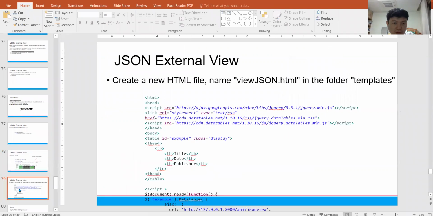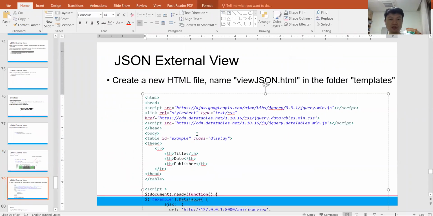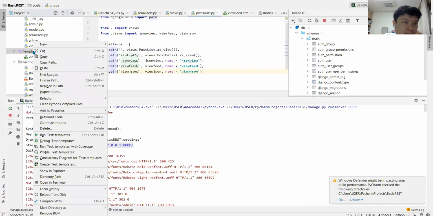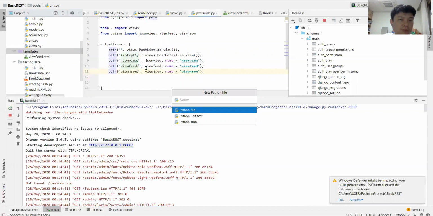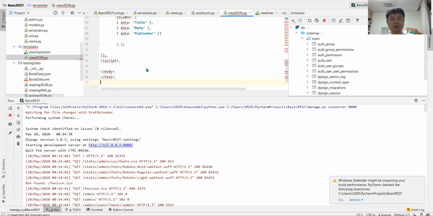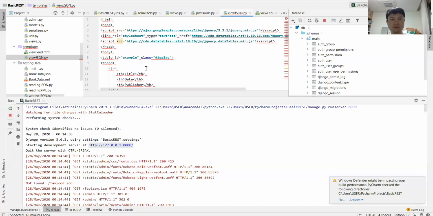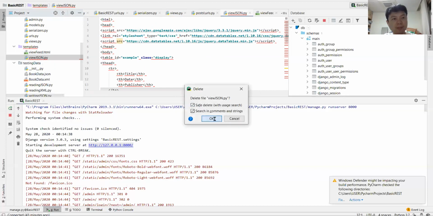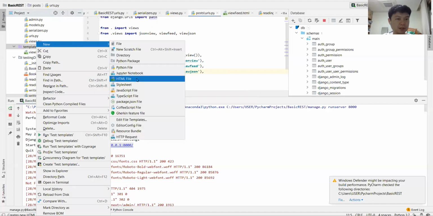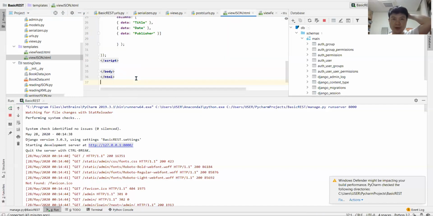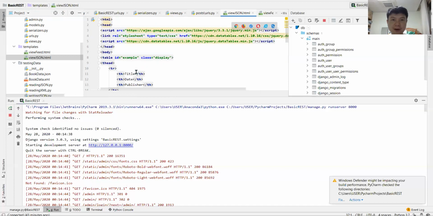After that, let's make this view JSON.html. I will make this one in the template. So here I will make this one, view JSON.html. Oops, not py, I made the py one. So the HTML file is view JSON. Yeah, that's why it was so strange, why there were so many errors. Now I have this view JSON.